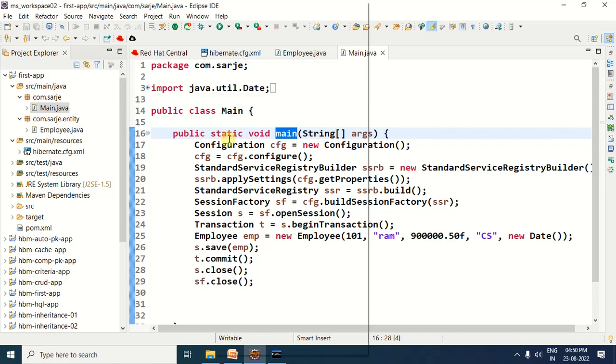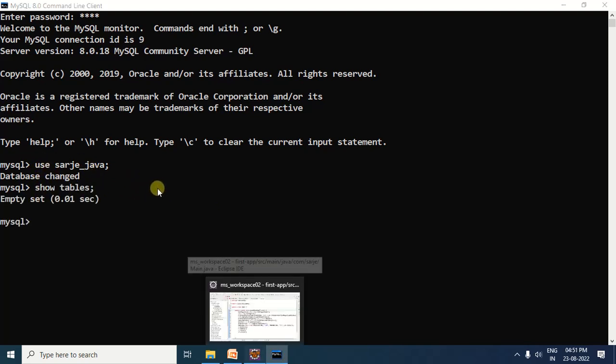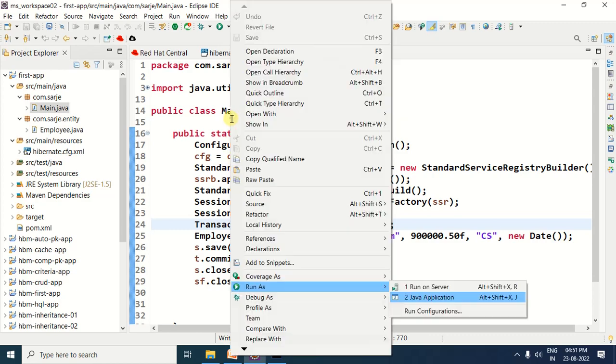Run this program, but before I run it, I would like to show you the database. Just look here in the MySQL database. I'm giving the show tables command, and look here, there is no table present in the database, that is surge_java. This is the database that is specified by us in the CFG file. Now I'm coming back to Eclipse. Let us run the program now.